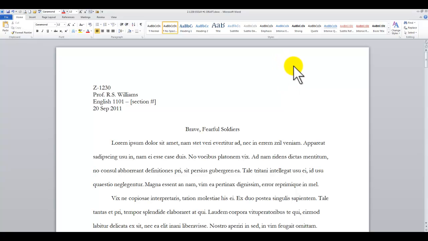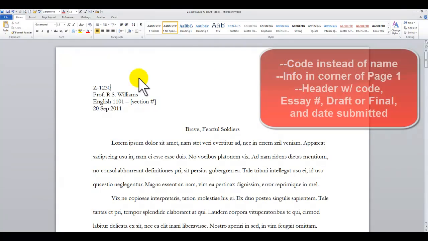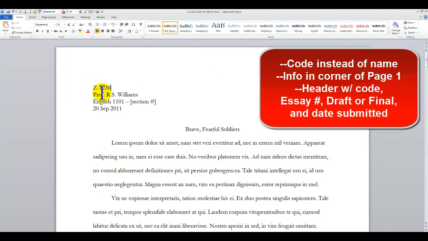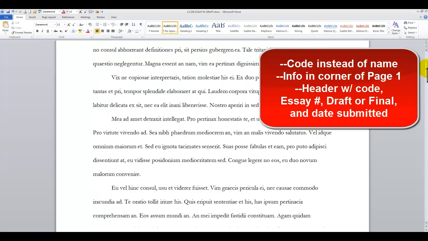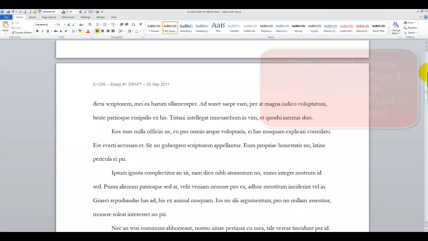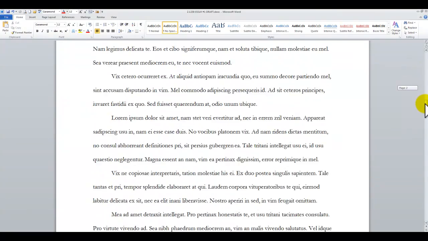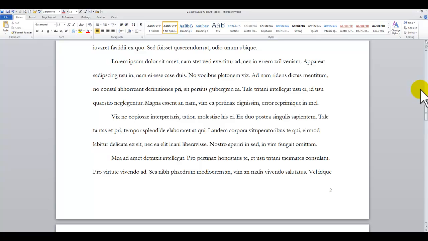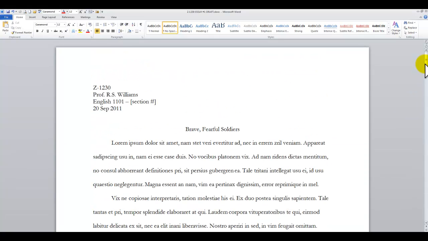Hopefully, you will be able to put everything on here that you need to. Your code, your formatting here on the first page, the header that follows on all of the pages after page 1, and the page number that'll follow on all pages after 1 down here in the bottom right corner. The next video is how to upload your draft to the discussion board in CourseDen.